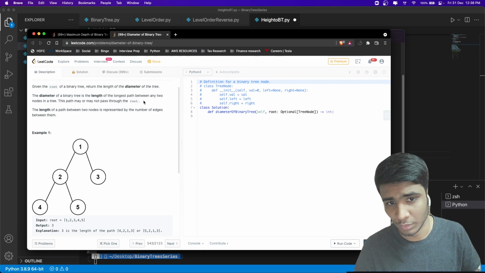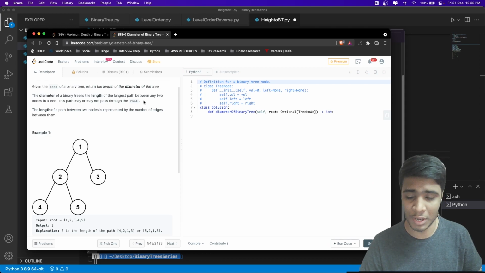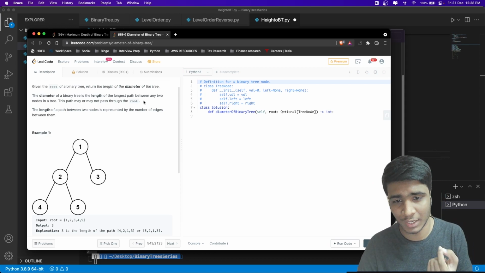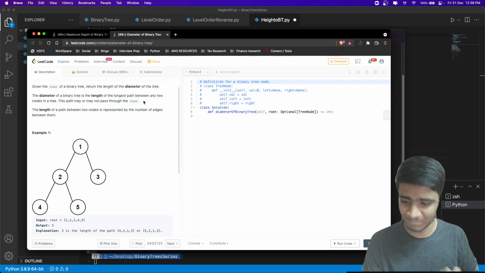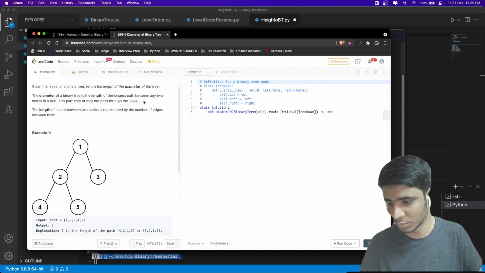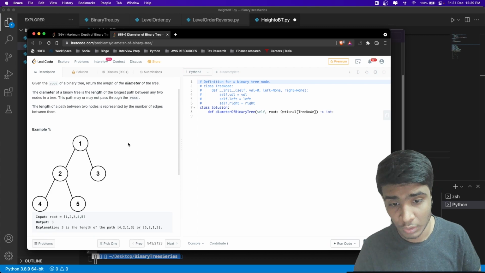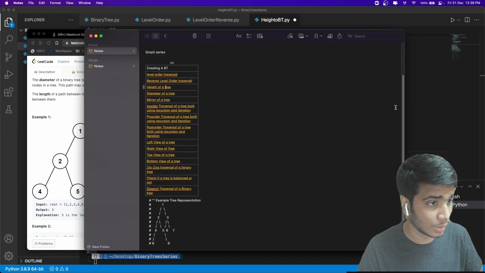Because if the condition is that it has to pass through the root, what we can do is simply call height of the left subtree, call height of the right subtree, and add them both, because it has to pass through the root, right? So add them both plus 1, that would be the diameter. But that's not the case, because there would be some cases, right? So even in our case, right?